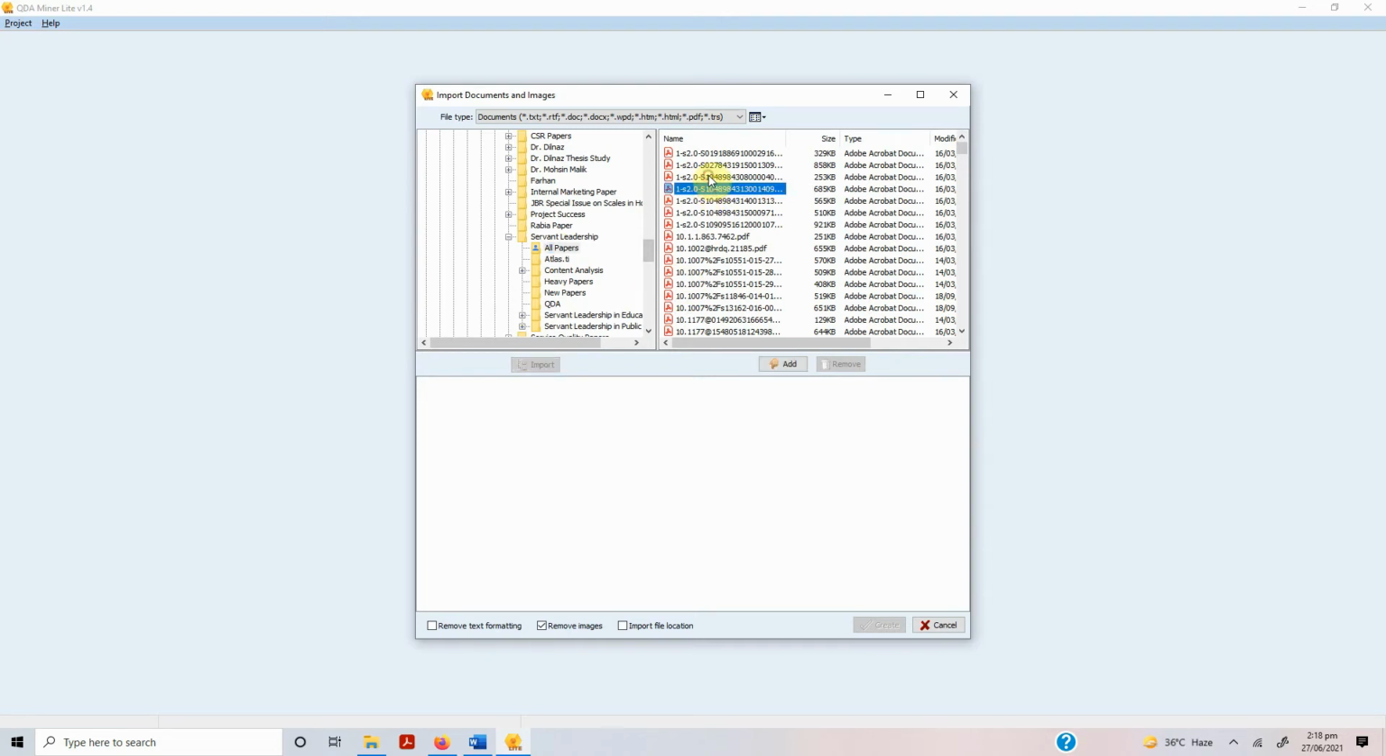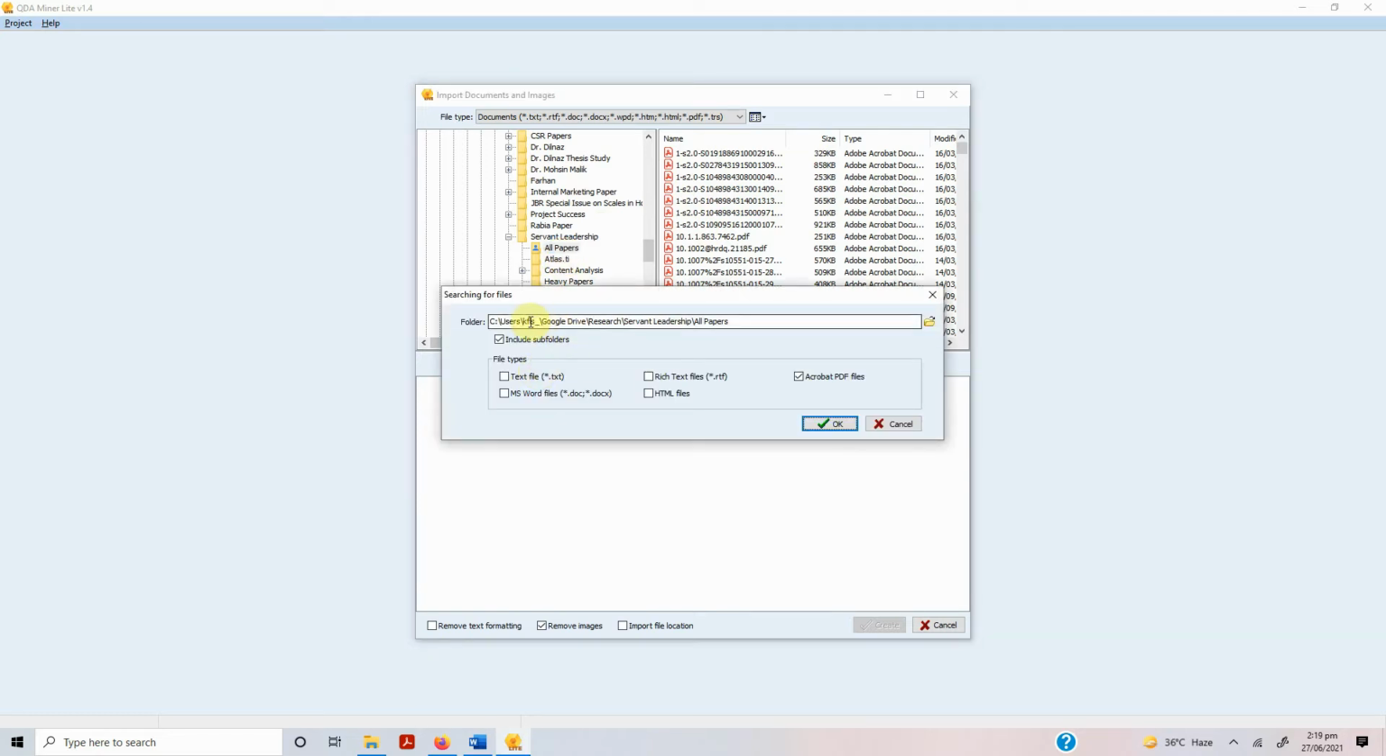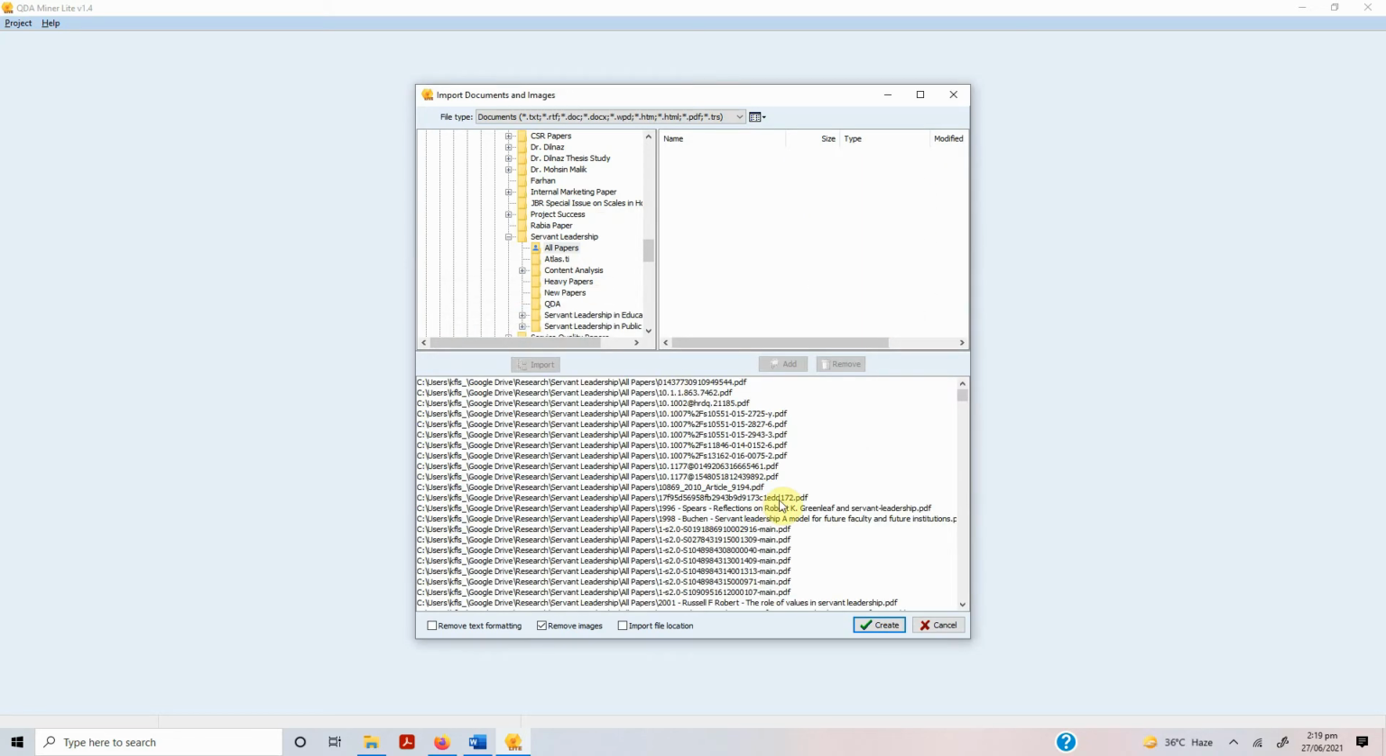If you want to select only a few, you can select multiple papers and add them here. In this case, I'm going to add all the papers. So in order to add all the papers, just select your folder and press import. And what do you want to import? I'm interested in importing the PDF files. I'll press OK. And yes, I want to import all the documents. Press yes. And they are now here.